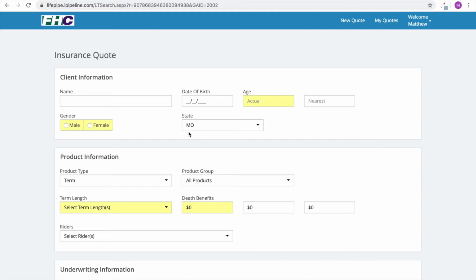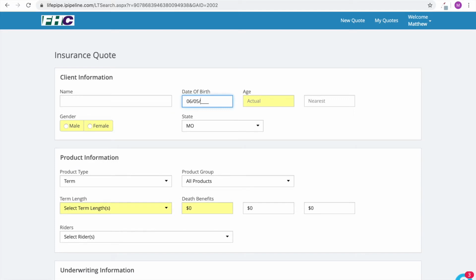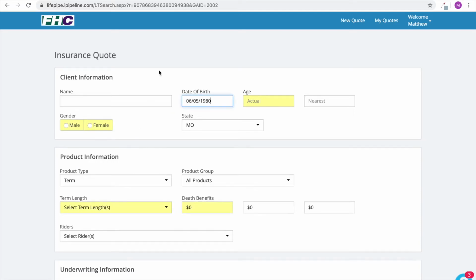All right, it's going to have some things that are yellow. Obviously, the things in yellow are required. The things in white aren't, but we'll put those in. So we're going to run a sample quote here. We'll just pick a random day, June 5th of 1980. All right, this individual is 39 years old currently, and if you see here, it's got two different options for age. The first option is the current age that they are, so he's 39 years old.